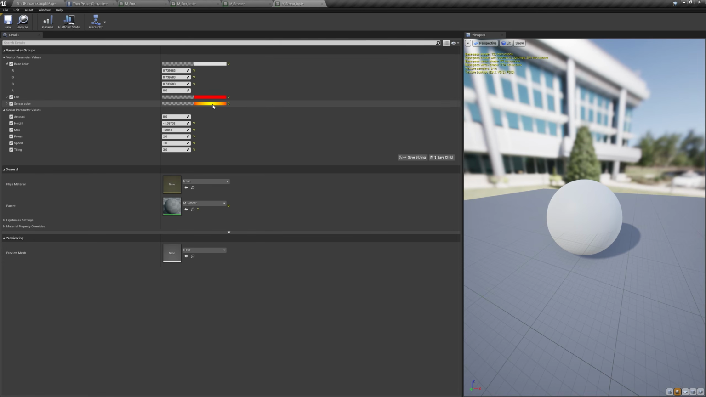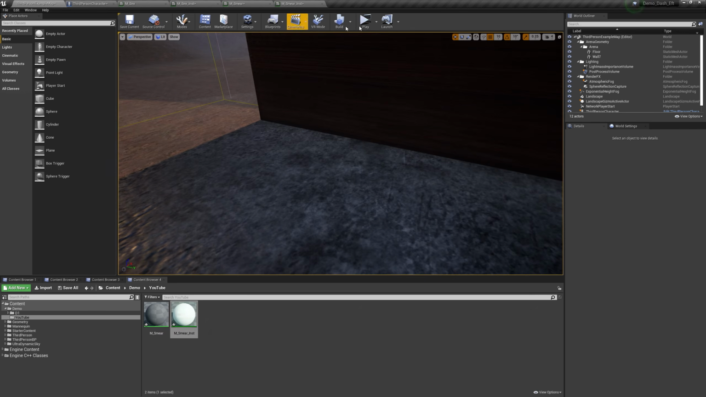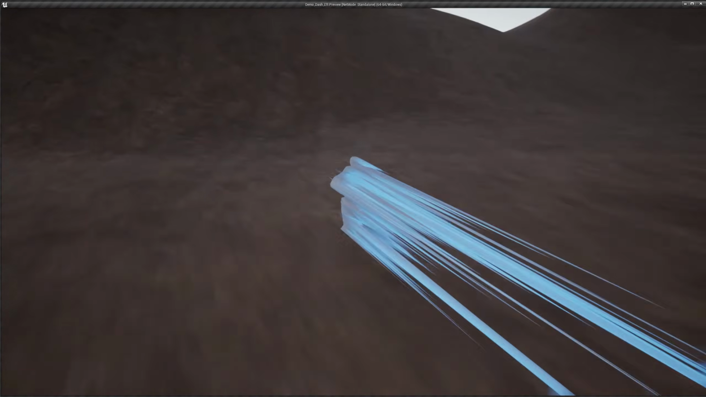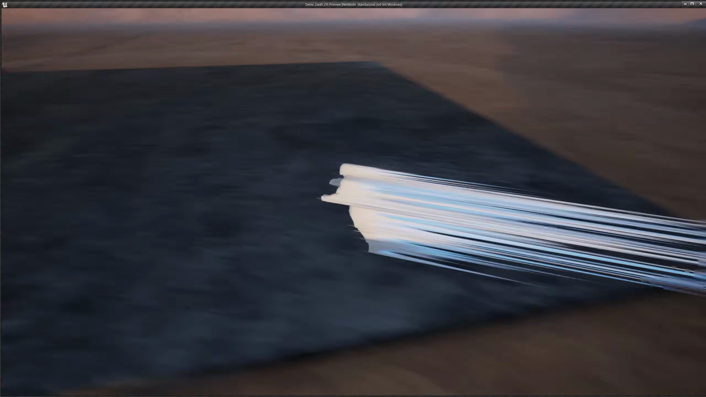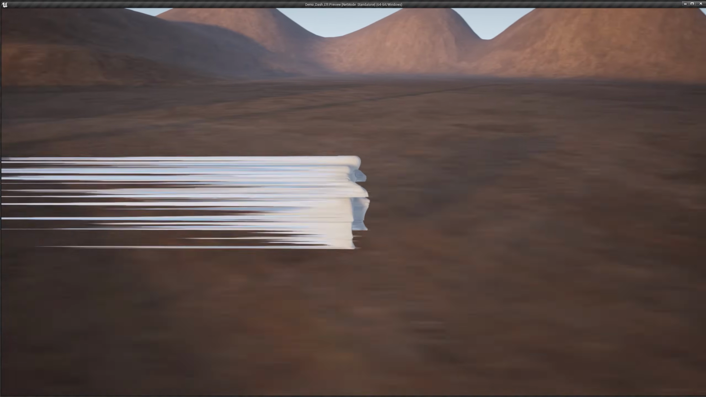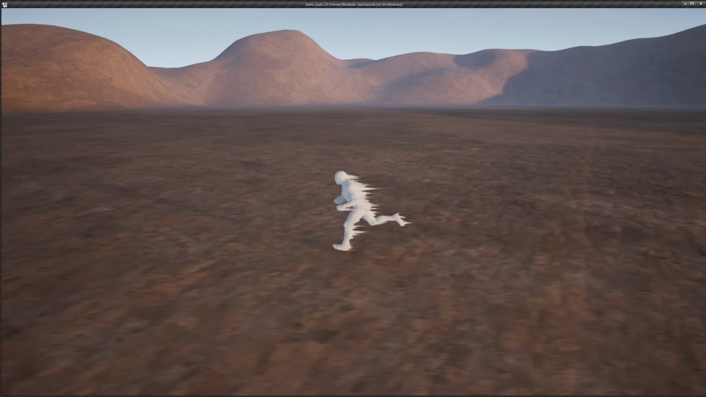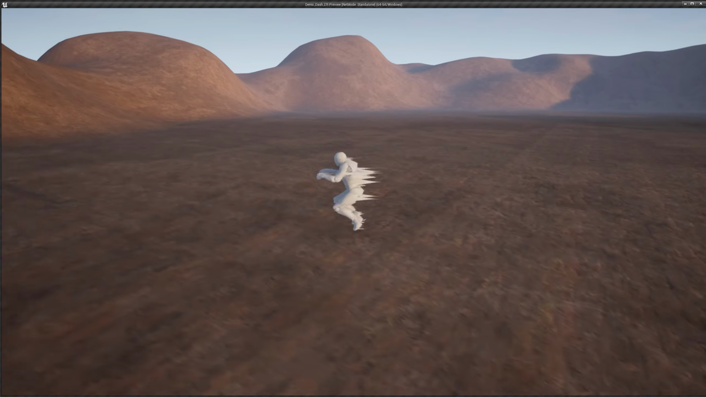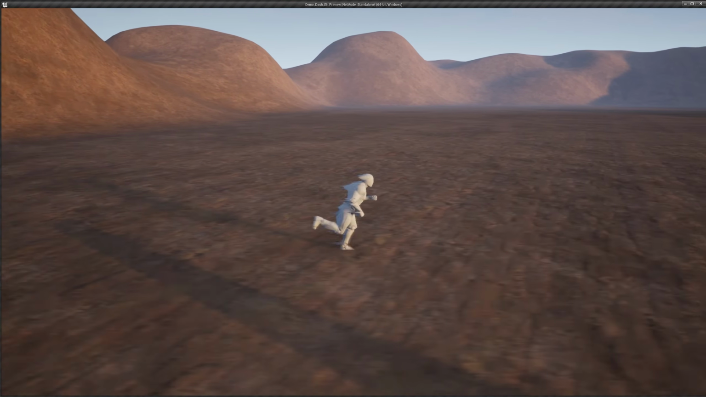I can also change the color. I can change it to like a blue color like this. So I have something like this. Now you can see that when we move, we are also getting this effect. And when we move faster, it will be longer.